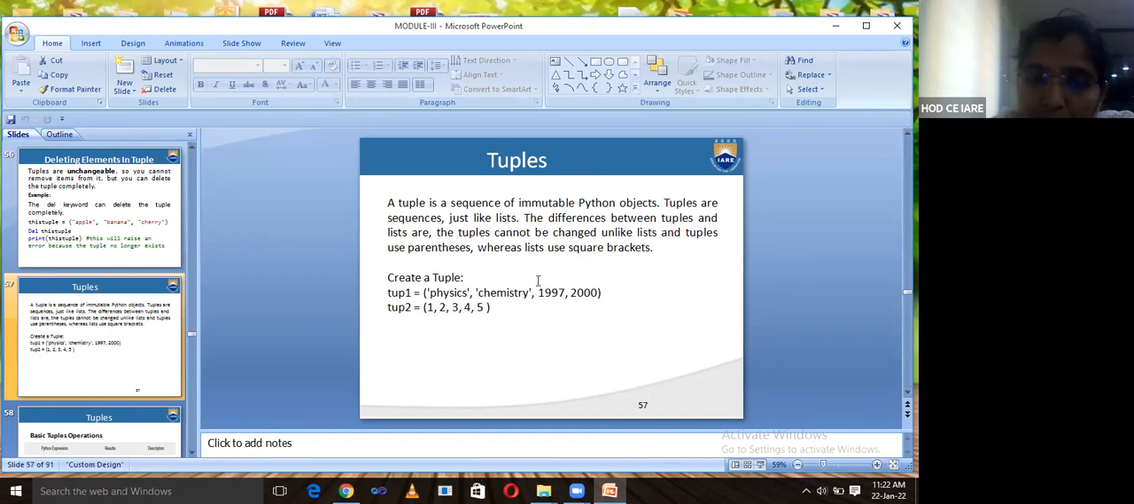You can use the chat box also. So the list elements can be changed, but the tuple elements cannot be changed. That is the difference. And a list is represented using square brackets, and tuples are represented using parentheses.